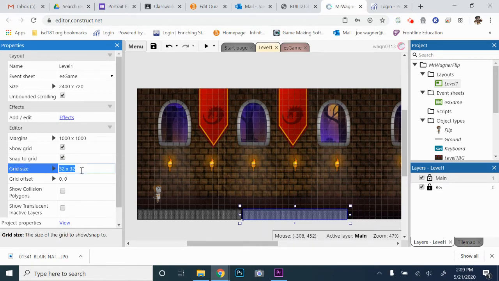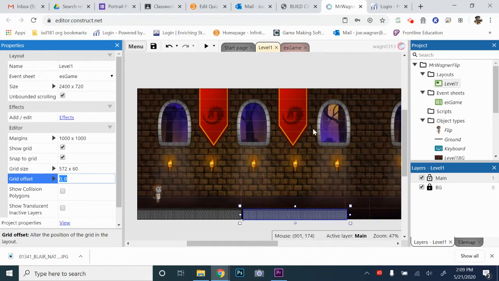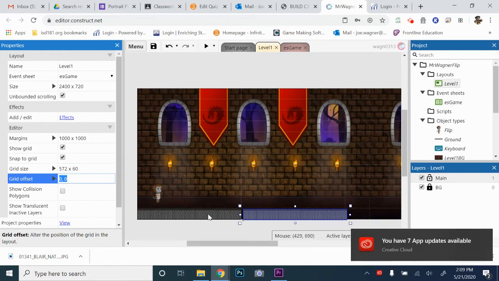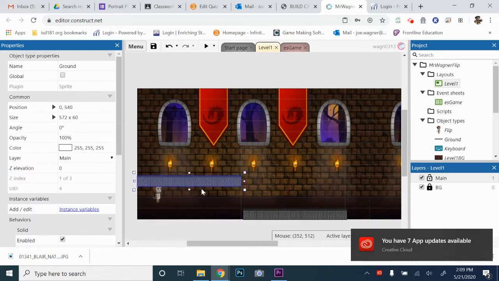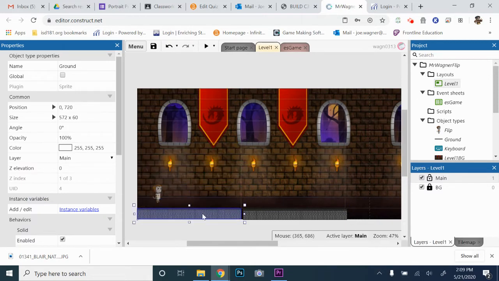Now the grid size, we're basically going to set it to the size of the ground platform so that it will fit in there perfectly. Our ground platform size is 572 by 60. So if I just do 572, comma 60, and press enter, the grid lines up perfectly. Now you can see I can drag this and it's just going to snap right into that. So that's going to fit perfectly. This is going to fit perfectly.